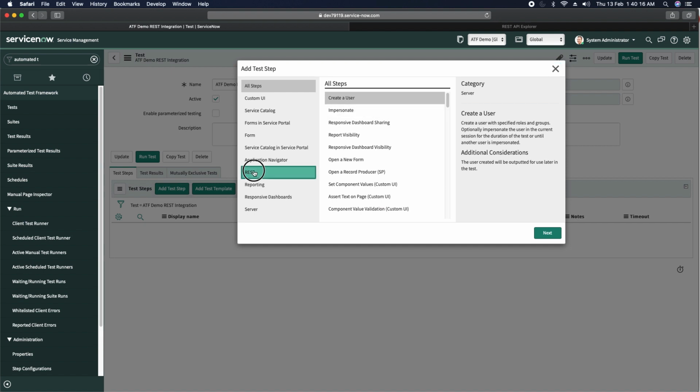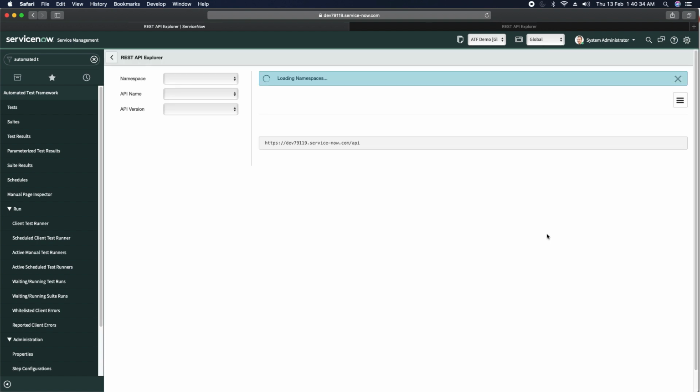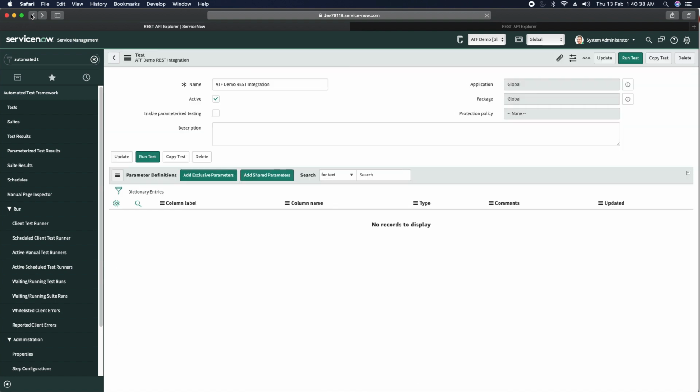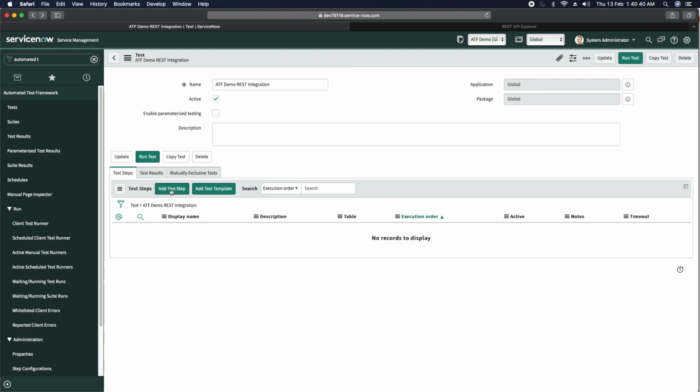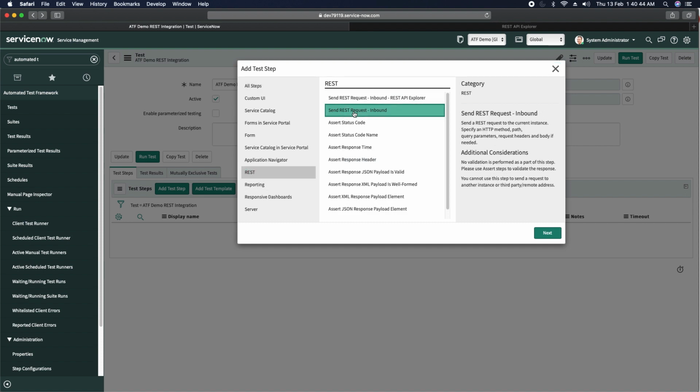So the first step we will see under the REST category is this one, REST API Explorer. Even though this step is in this category, it won't be added into the test as a step, because it will take you to the REST API Explorer. So you can see, I will go back now, and then we can add another step, and that step is send REST request inbound.